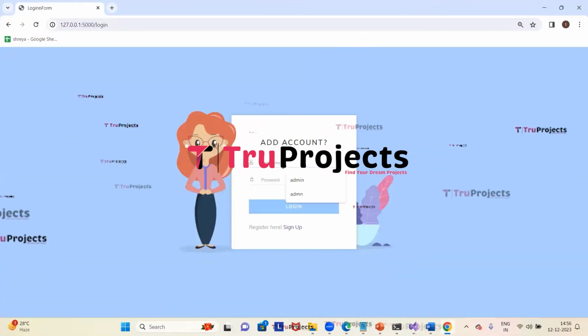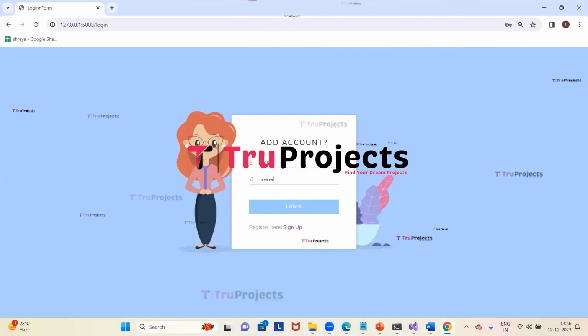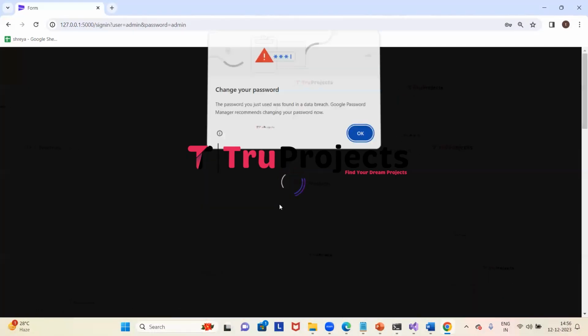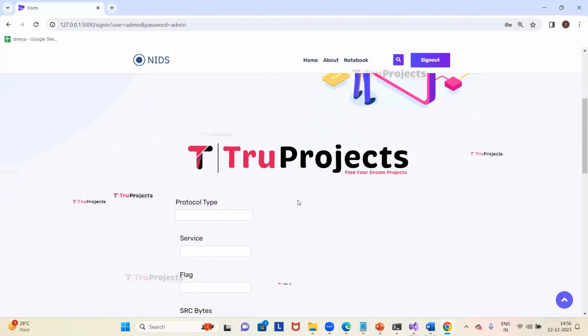Here we need to provide our credentials, which are the username and the password. So I'm giving my username and the password and now click on login. We have logged in successfully and we are redirected to prediction page.